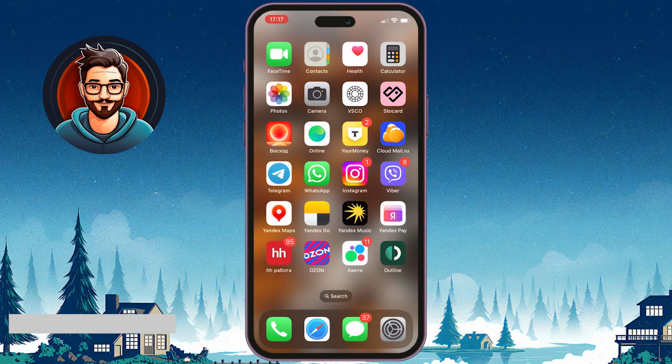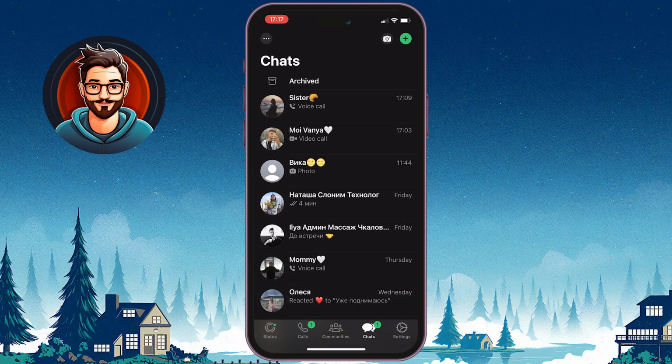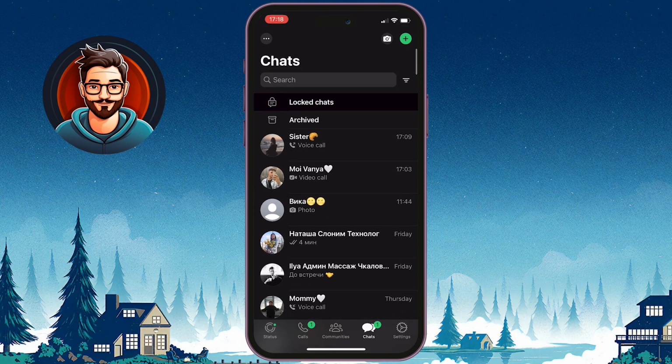Let's get started. First, open the WhatsApp app, then go to the Chats tab. You may see you have chats at the top. If you drag the screen down a bit, you'll reveal this locked chats option.